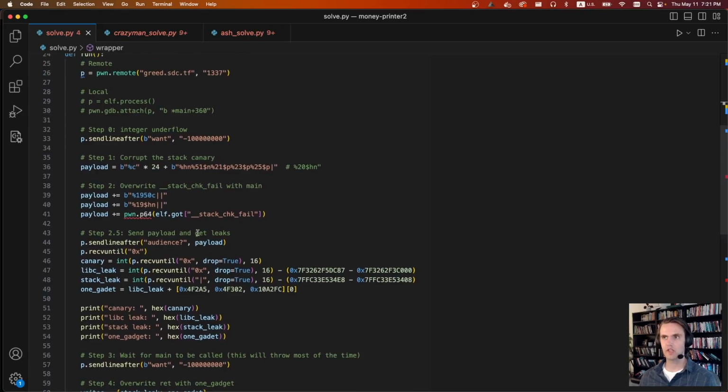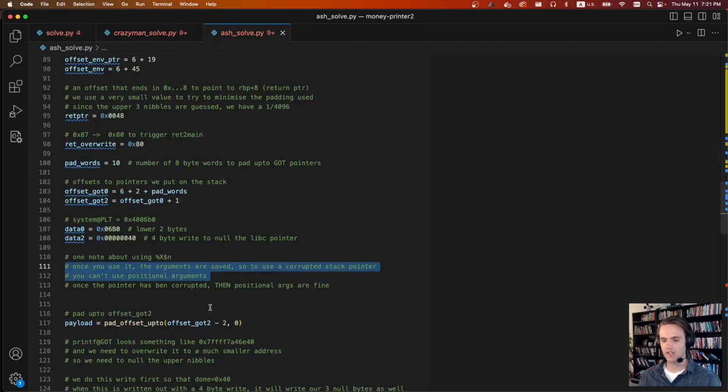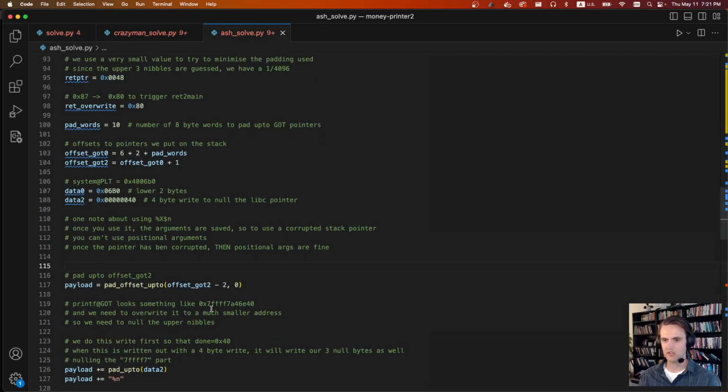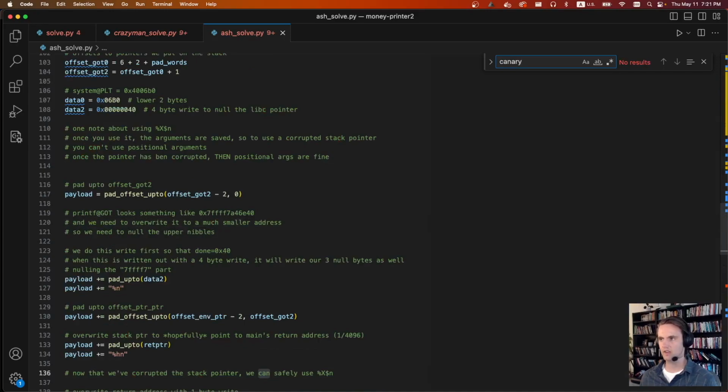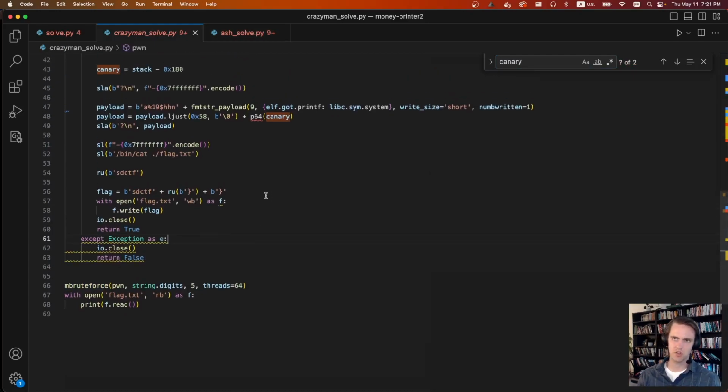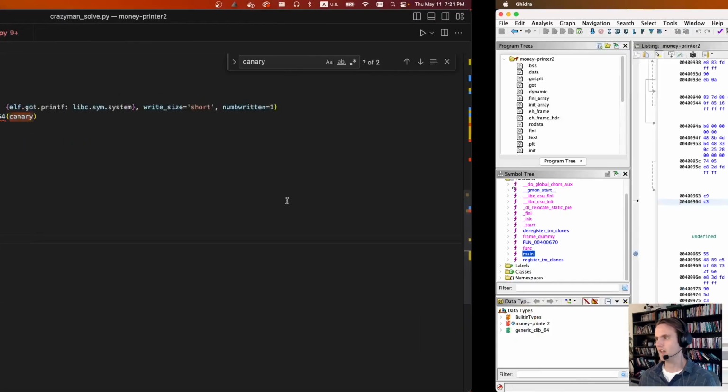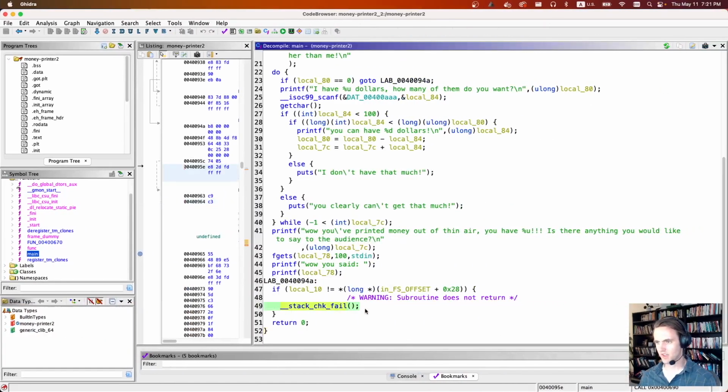Instead, the two people had slightly different solutions. I think Ash was overwriting the return address on the stack. I don't think they used stack check fail or the canary. They're just overwriting the return address on the stack so that we can jump somewhere we want. Whereas Crazy Man and the solution that I'm about to cover, we both try to corrupt the canary so that it calls this stack check fail, and that we can rerun the program.